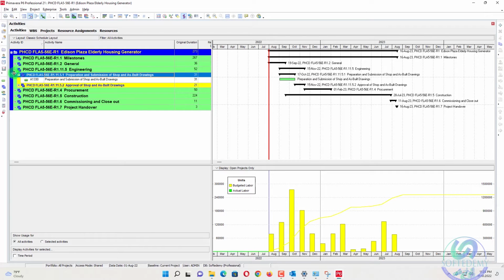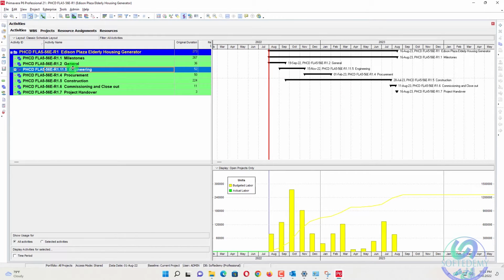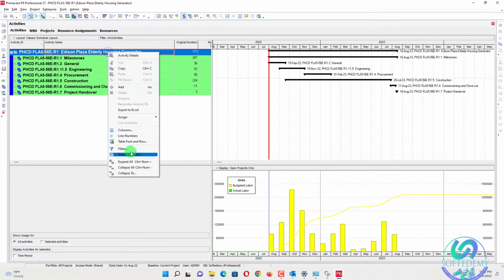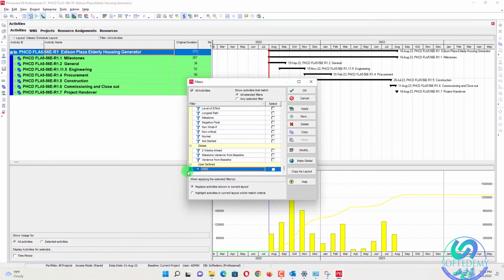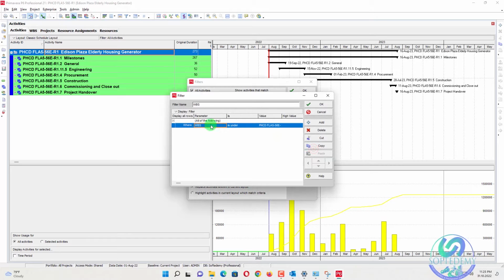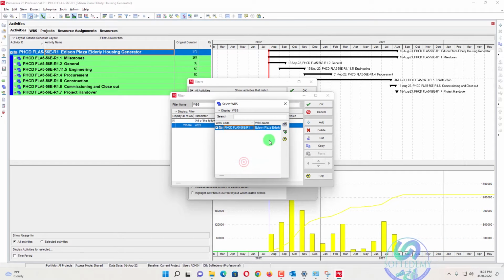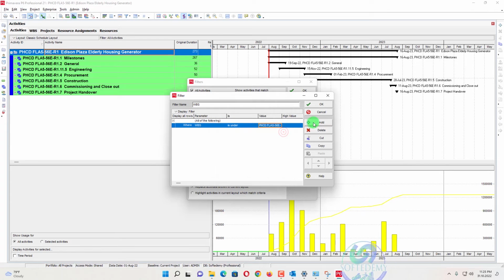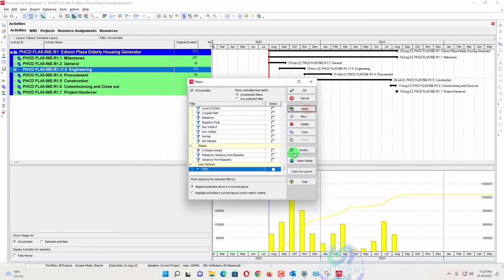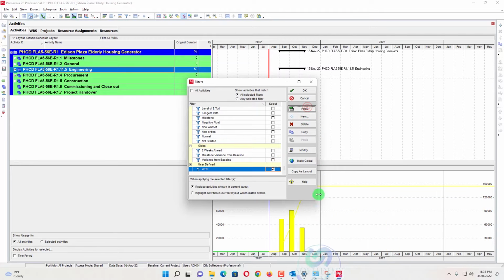If you want to see engineering alone, what will be the value? The first option is to use activity codes, but you can also use a filter. For a WBS filter you can create one here and modify it, and for each stage you can assign a WBS at any level. If I select engineering and apply OK, you can see only the engineering values.